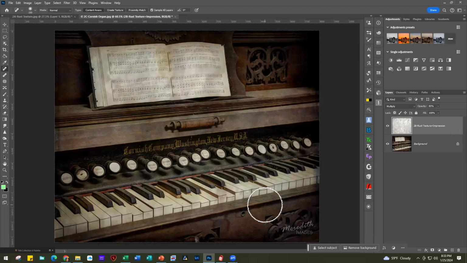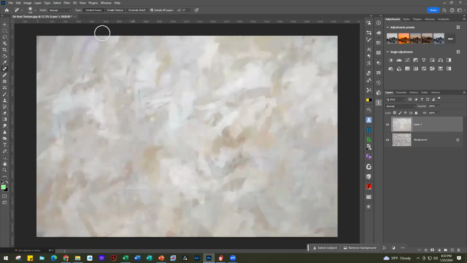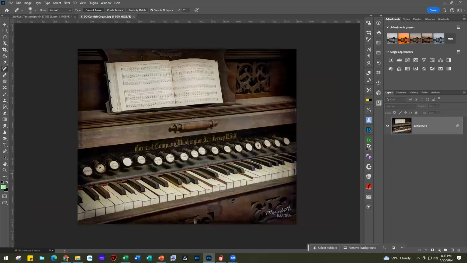So that's a real simple, just one texture over an image. Any questions? Okay. How come you don't see that layer on the dark fragments of that piano? Just the notes. Because of the blending mode. Let me open up that one again. I'll show you. I missed that.